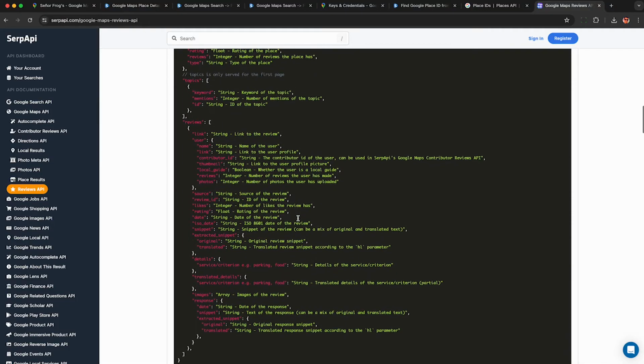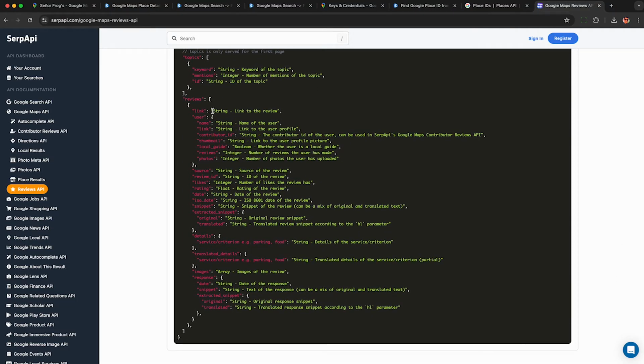What's nice is they give you a nice preview of the results so you can see in the reviews exactly what data you'll get back. And it's a lot more fields than what the official API returns. We get a lot more information about the person who left the review, including number of total reviews, photos, etc. And then for each review, we can see the number of likes, the rating, the date, as well as the full text of that review.